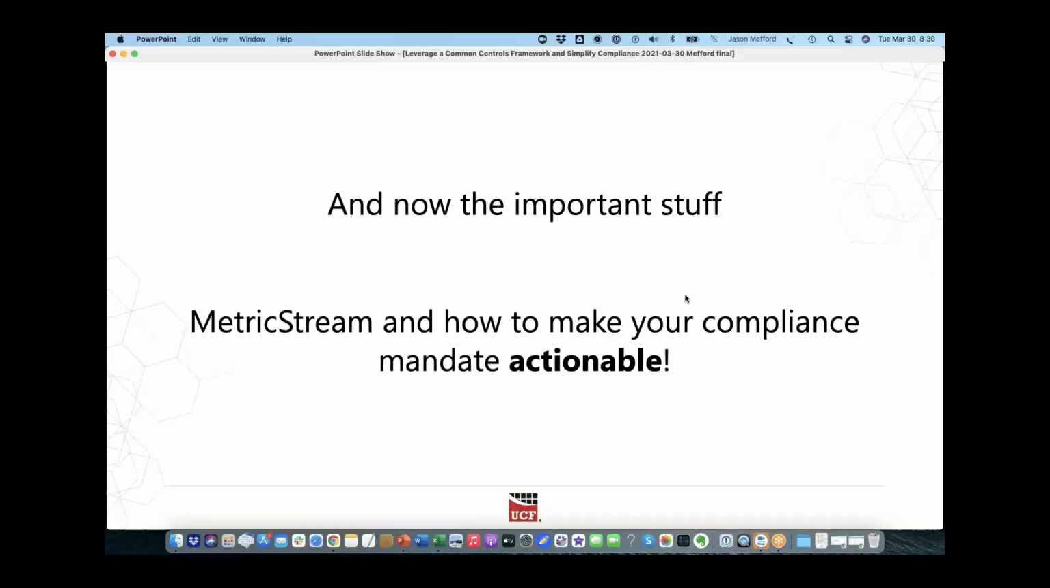All right, so with that, now let's switch over and actually see how easy it can be to use a common control approach within a GRC tool by having Ashwin take over.